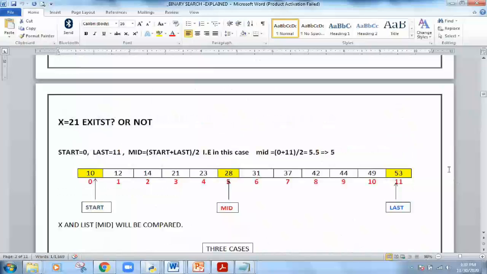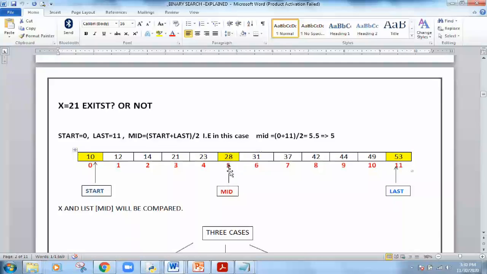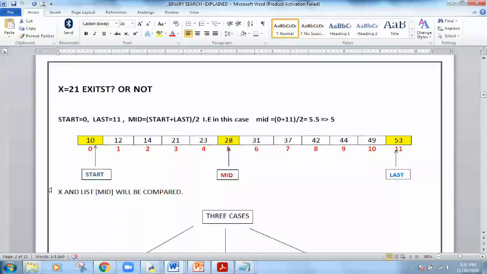Let me repeat it again. You will first take start equal to 0, and last will be the index of the highest element. Here the highest element index is 11, so last will be 11. Now you will find the mid position. Mid will be (0 plus 11) divided by 2, that is 5.5, but 5.5 cannot be an index, so converting it into an integer we get 5. So mid will be 5.